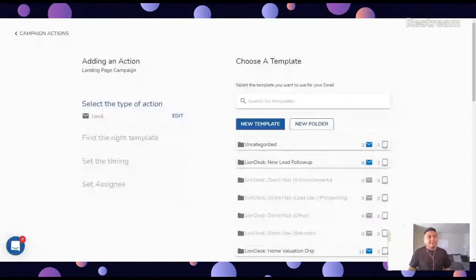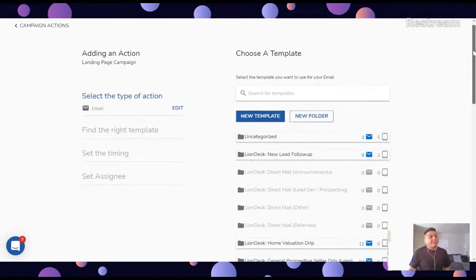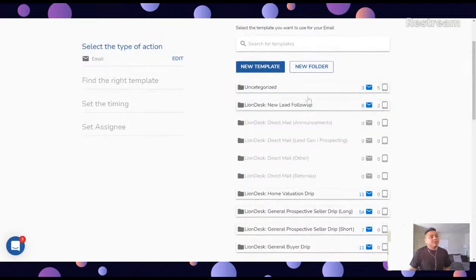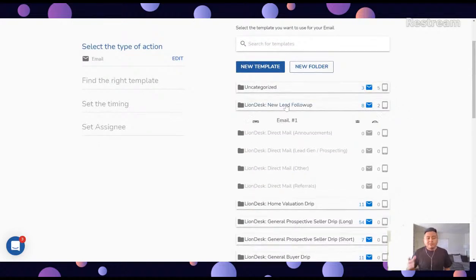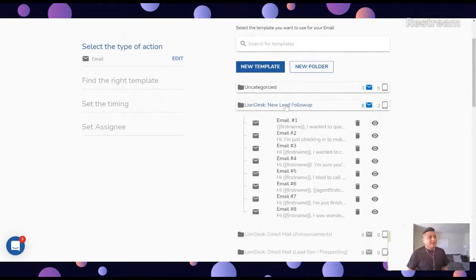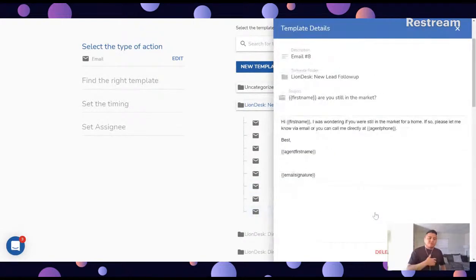I'm going to see all of my templates here. As I scroll below, I'm going to see each folder, right? I can just click on the folder name, shows me all of the templates, right? So I see the summary of each email template. But if I wanted to see the full email, just click on the eye icon, and it scrolls from the right, and you'll be able to see the entire email template.